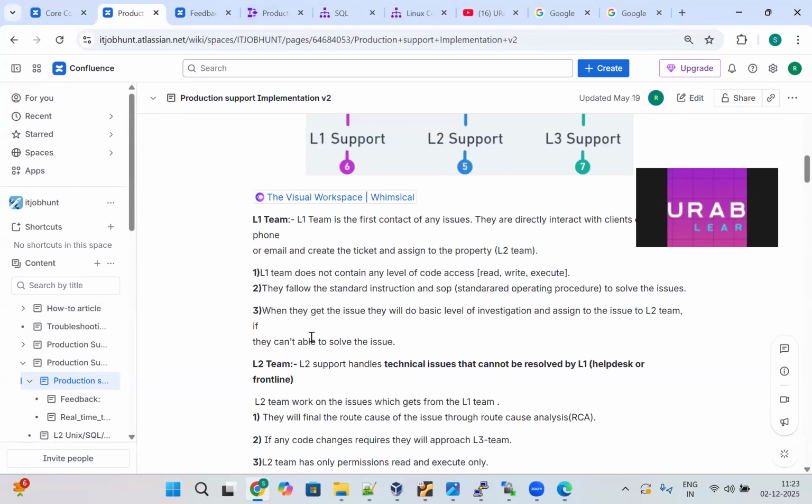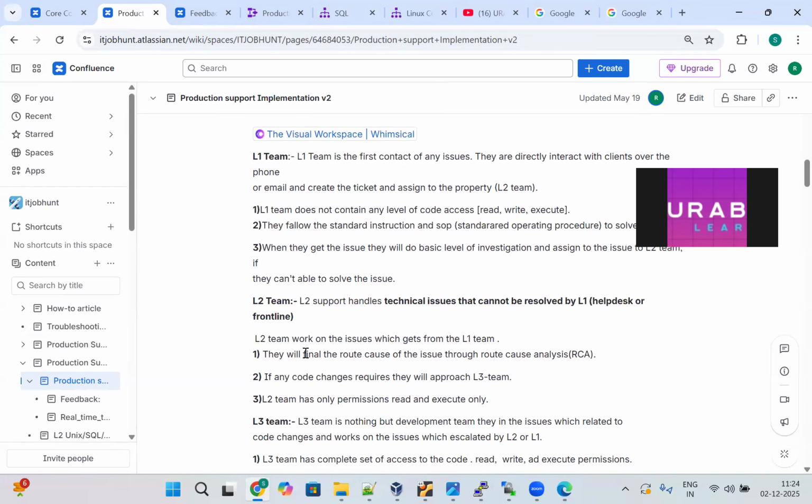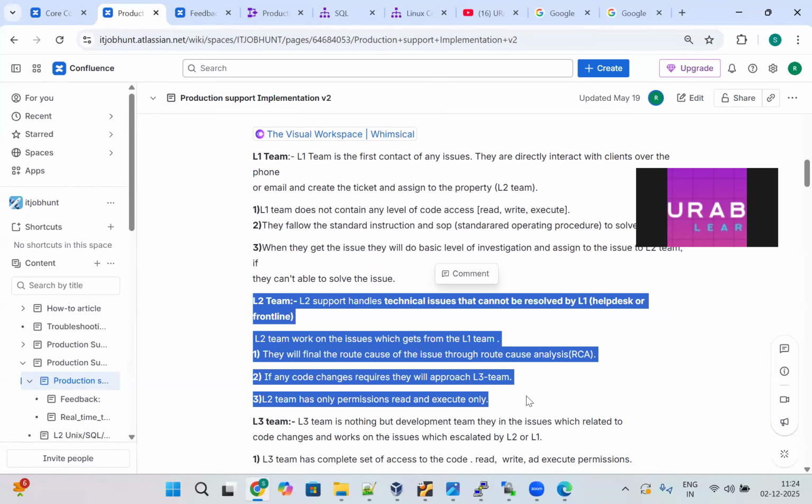Okay, when they get the issues, they will do the basic level of investigation. If they are unable to solve it, then they assign the ticket to the L2 team. They will raise that they are not able to solve the issue. And what is the L2? We are going to learn the L2 here.